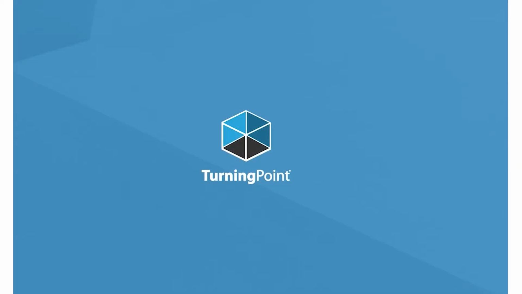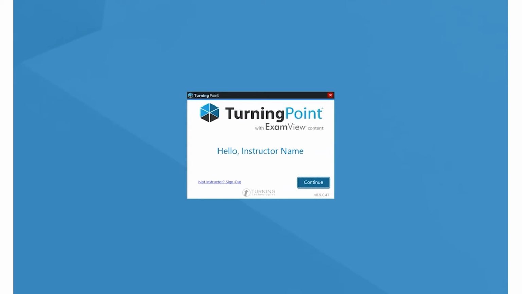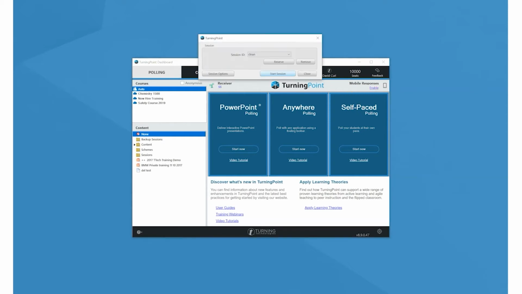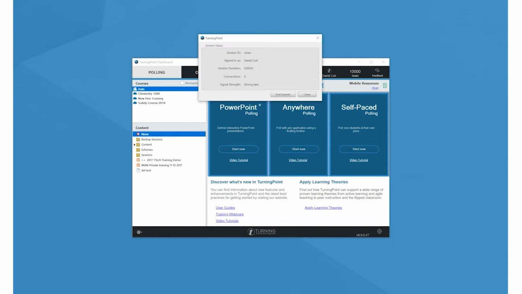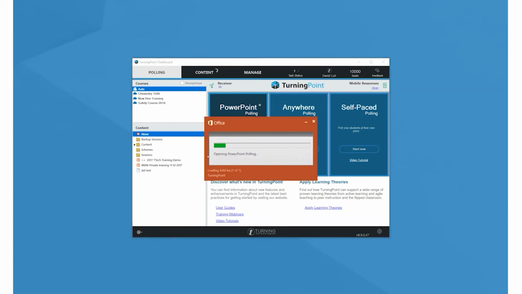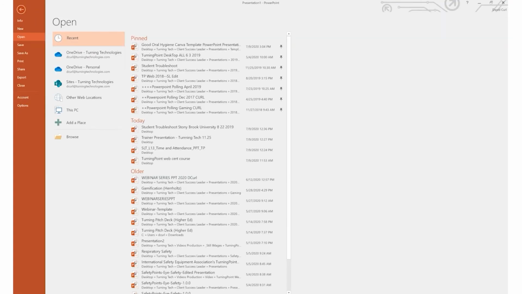When you are ready to run your presentation, open TurningPoint and sign into your accounts. If your audience is going to be using hardware clickers, be sure to plug in your receiver. If they're going to be using mobile devices, click on Enable Mobile Devices in the upper right-hand side, set your session ID, and then start the session. From here, you are now ready to open up PowerPoint Polling. Once you click on Start Now, this will launch PowerPoint with the TurningPoint add-in.